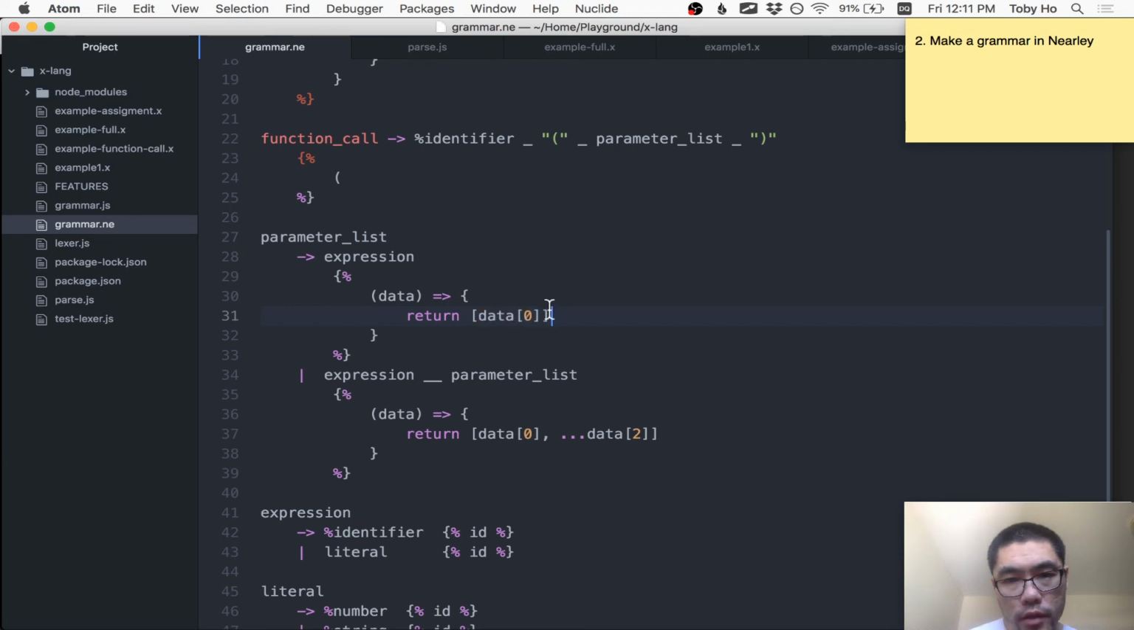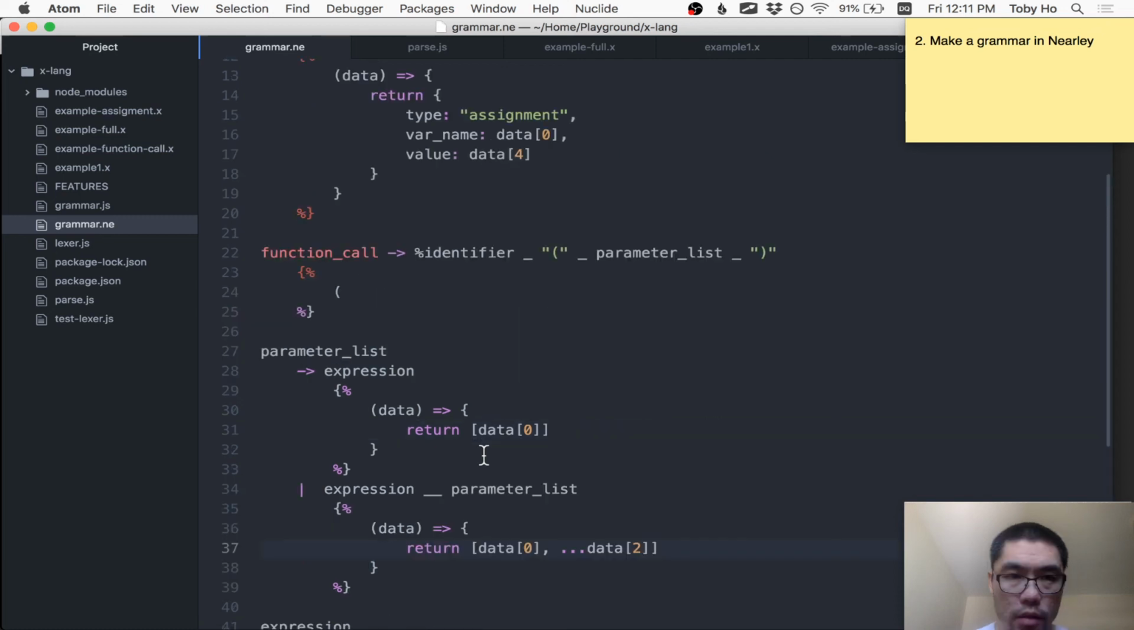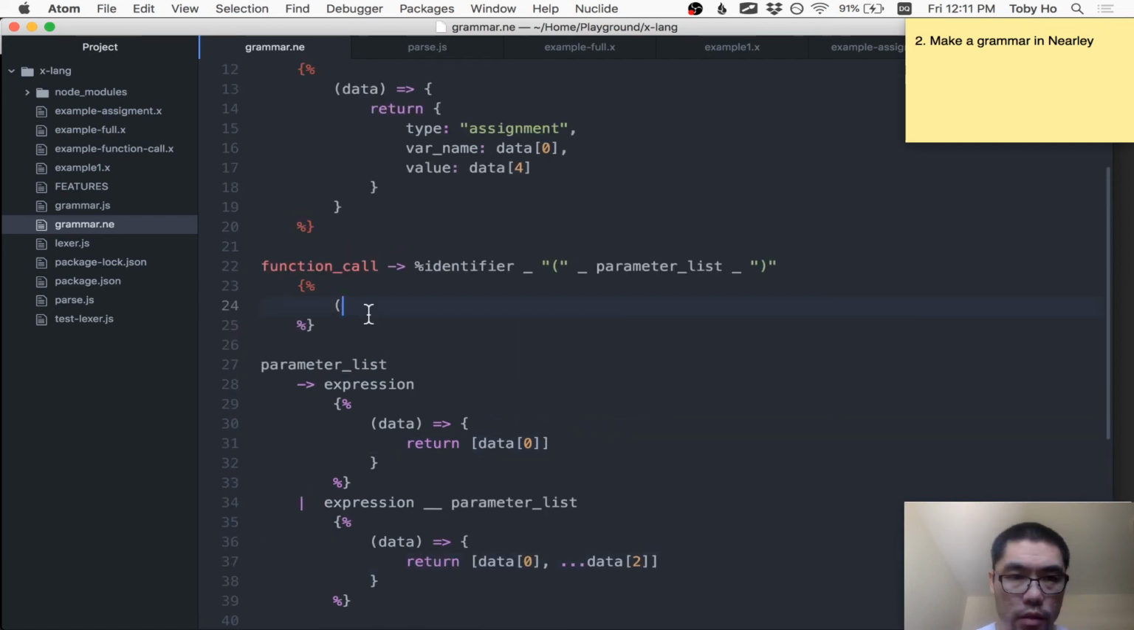Do it like this. Start off with an array so that next time it returns from here, this is actually an array and not an individual item, and it can be spread onto this array. And then now here, the function call.